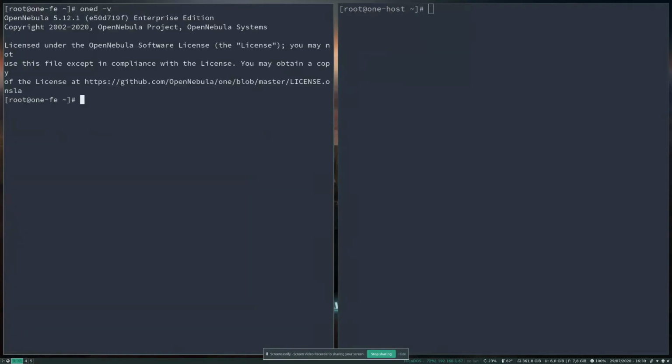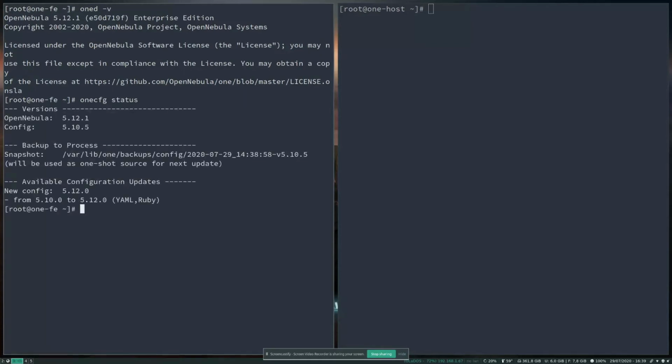All right. So now we're ready to use OneConfig. Before running the tool, you need to check the state by running the command onecfg status. And as you can see, it detects that we have OpenNebula 5.12.1 installed, and the configuration files are set to 5.10.5. So now we need to run the onecfg upgrade.